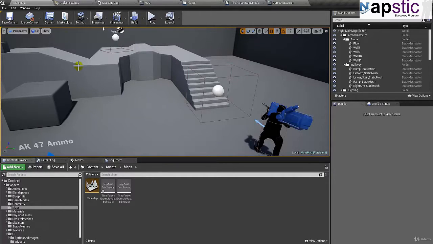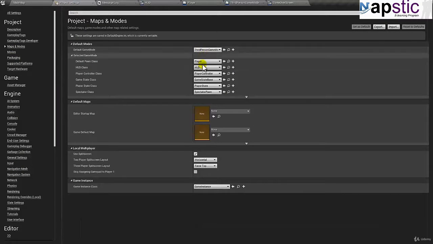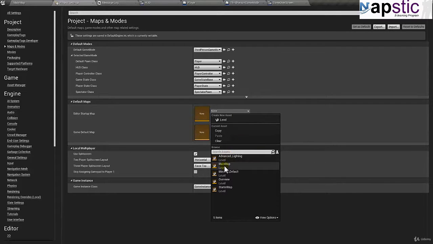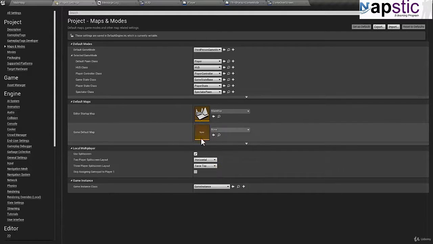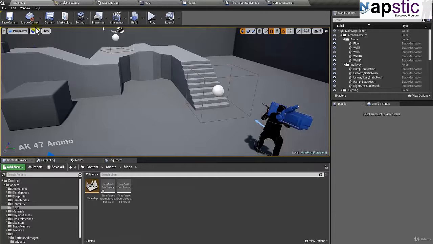And then after that, I'll go over to my project settings, and then I'll go over to the maps and modes, and this is called editor startup map, and the game default map is none, because we moved the physical position of the maps themselves. We did not copy them over. In fact, we moved them over. So it did not know where to look, so it just took off the reference and it's blank now. So editor startup map again can be the main map, and the game default map can also be the main map. That's about it. Just wanted to show you that.